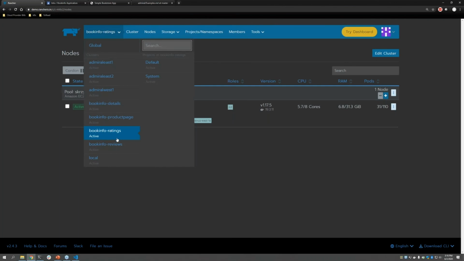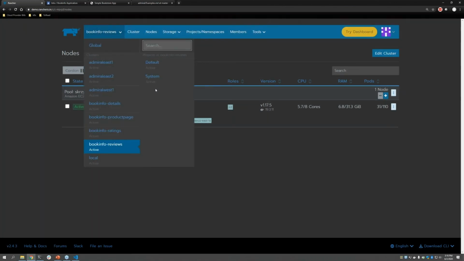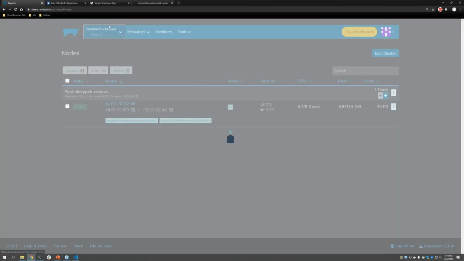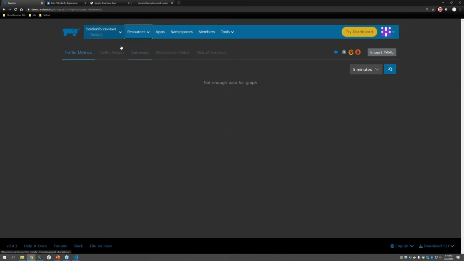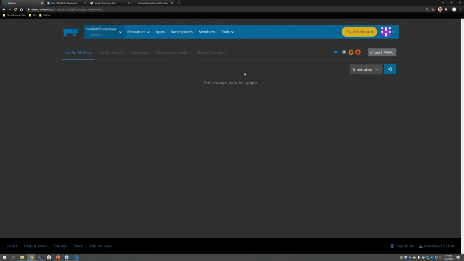Info ratings. Let's try the ratings. Let's try the review cluster actually. Review cluster, default, resources, Istio, traffic graph. Yeah, we're still not receiving traffic from that one. Okay, so I won't go into that. We are approaching time anyways.